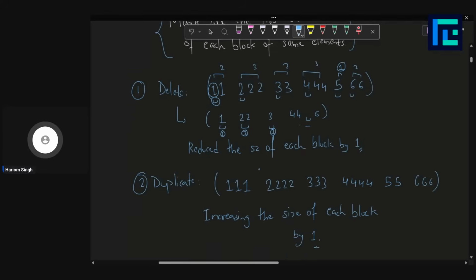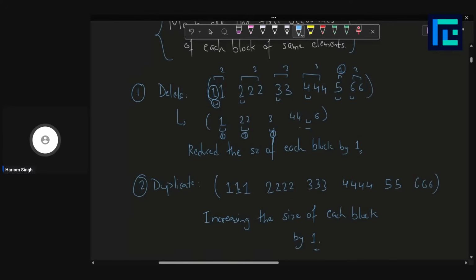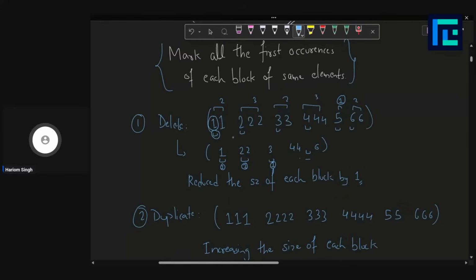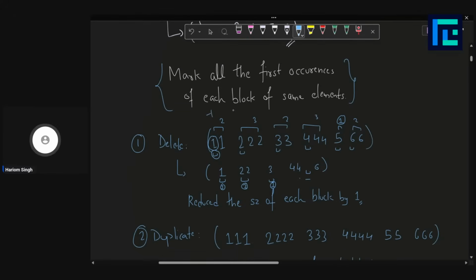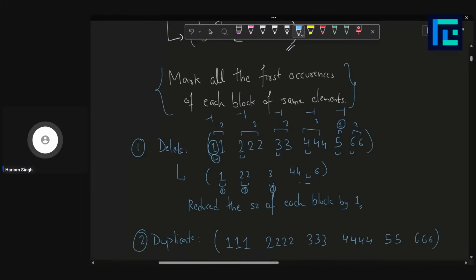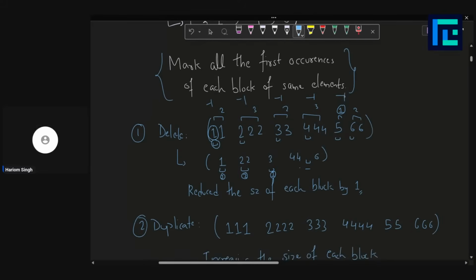So instead of considering this given array, the values of each element do not really matter. What matters is the size of that block, because the size of each block is doing -1 on each operation. Like it will do -1, -1, -1, -1, -1, or it will do +1, +1, +1, +1, +1, right? So the values do not really matter. What matters is the size of each block.